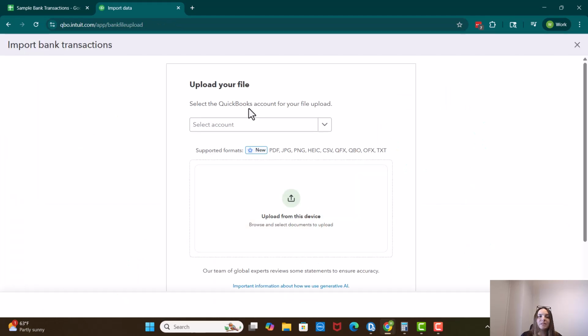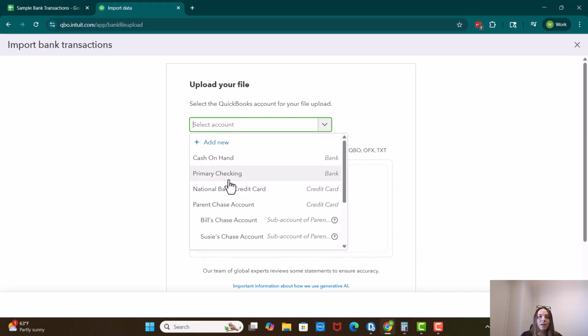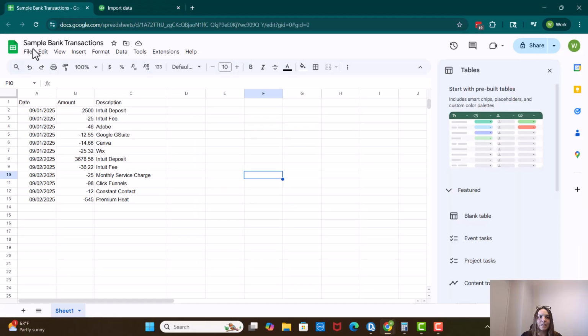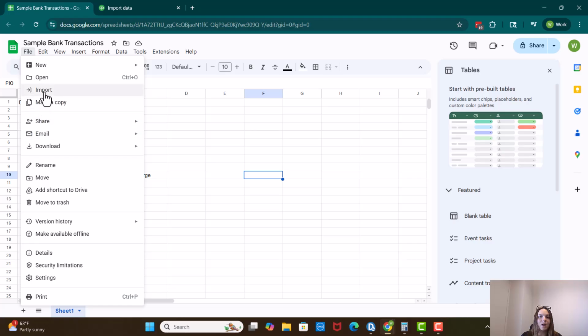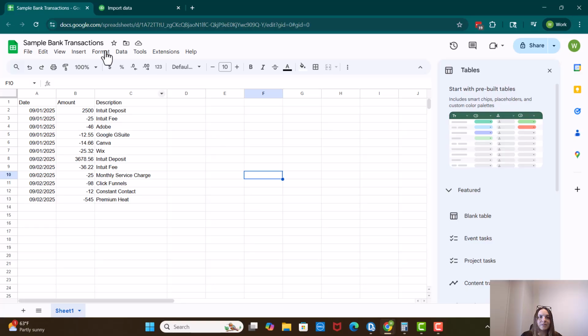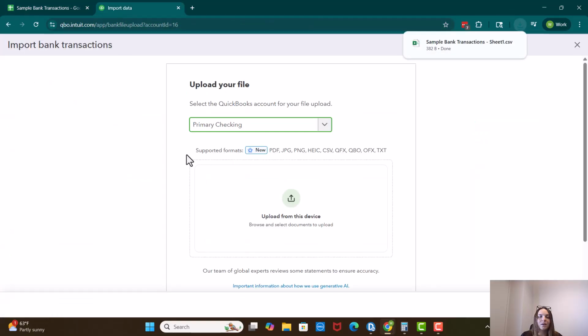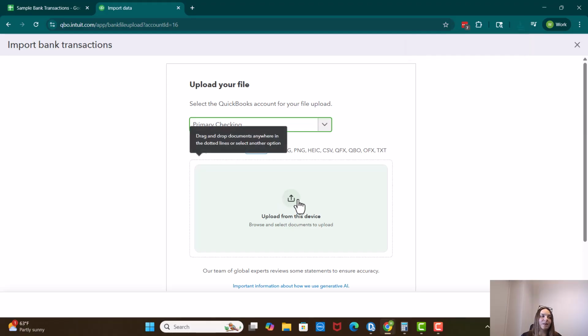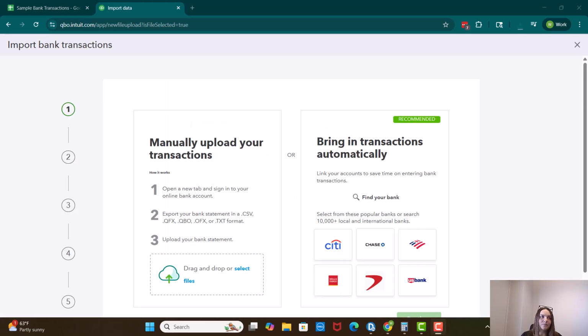And then it's going to say, okay, what account are we going to import data for? And then I can click primary checking. So I'm going to go ahead and download this really quick. So remember, if you are on Google Sheets, you're going to go to download and download a CSV. Okay, so we're going to do primary checking, and then you're going to click upload from this device. I'm going to pause it while I select my file so you guys don't see any client data.